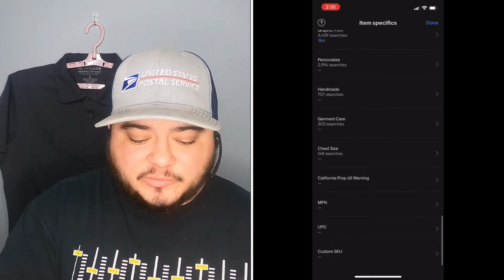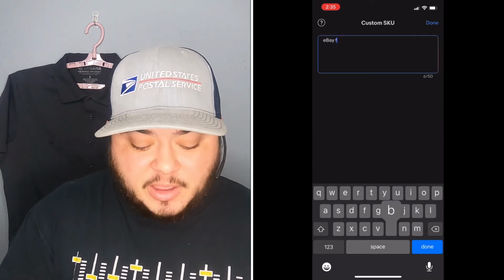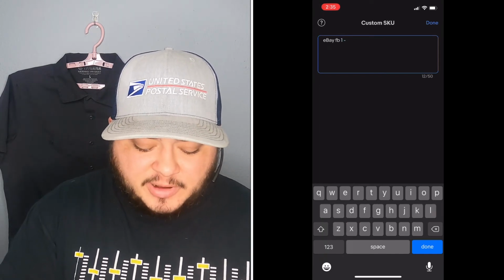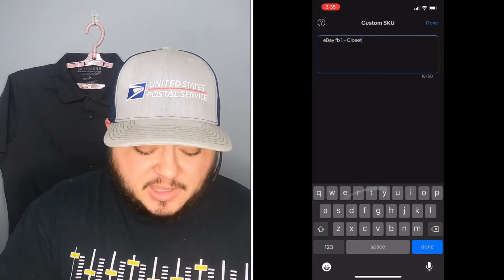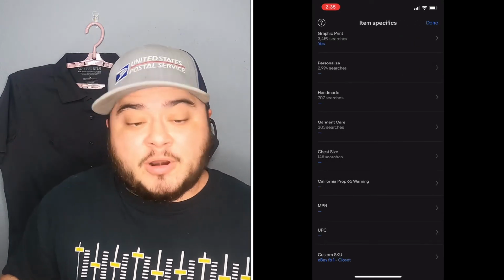And then for a custom SKU, I'm going to put that we have this on eBay. I put it on Facebook. I paid $1 for it. And then it is stored in, for now, we'll just put closet. Okay. That's a custom SKU where you can just type in anything that helps you remember anything that you want to know about the item.